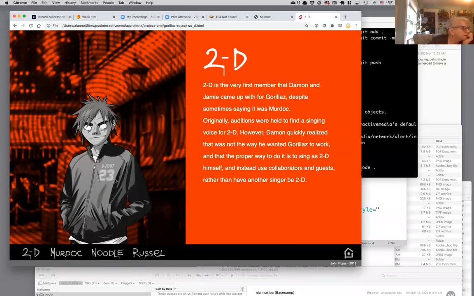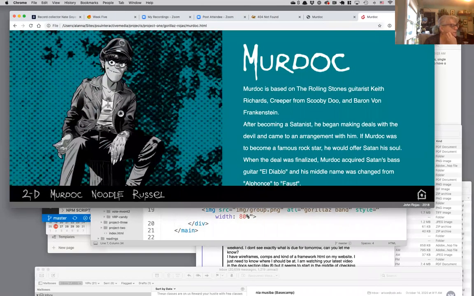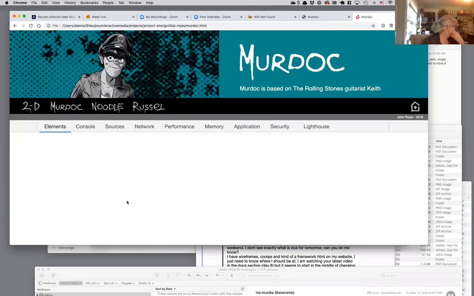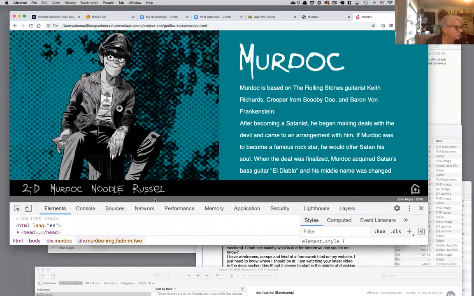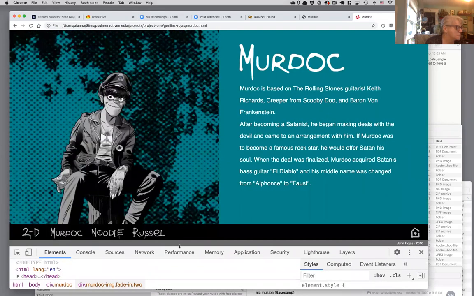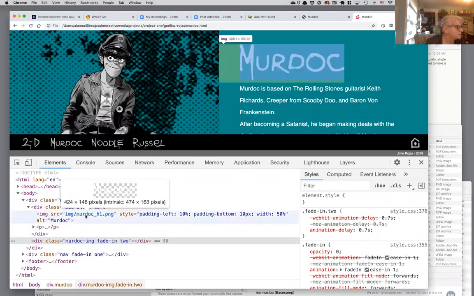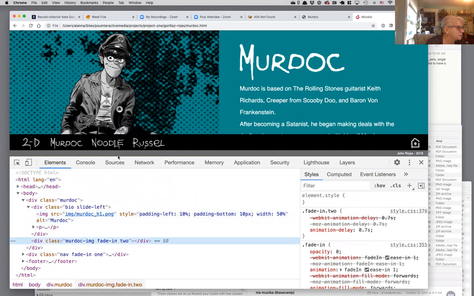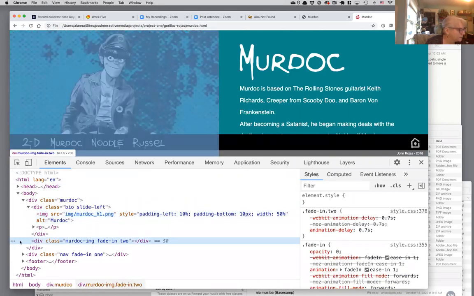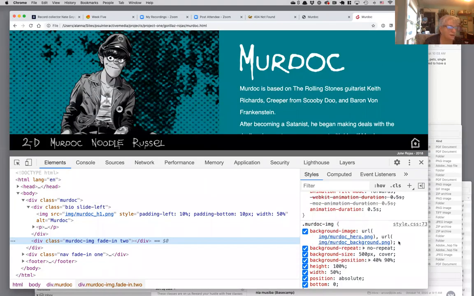Let's look at how these are made. It's just layered images. I inspect. My dogs are probably gonna be loud. They've been really loud lately. And then he's using animated GIFs. There's an image. There's the words Murdoch. There's this div. What's in here? Oh, looks like he's got a background image. He has two background images.